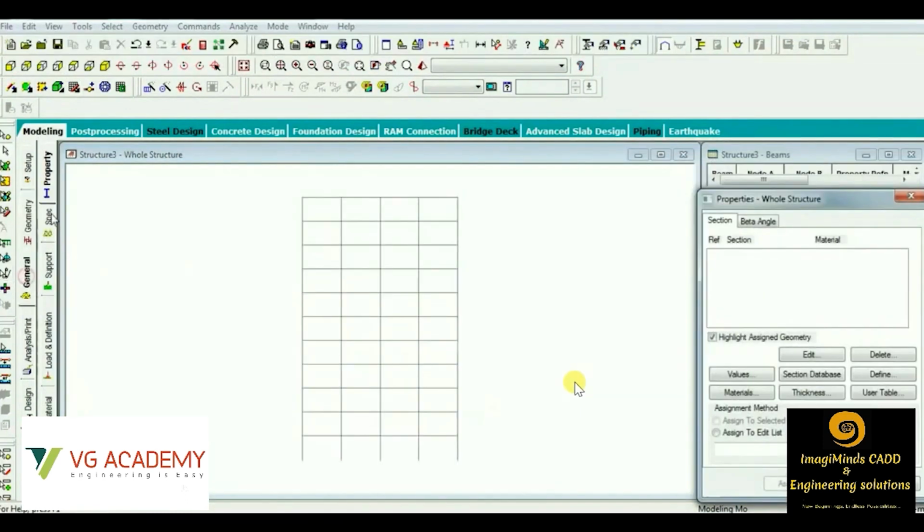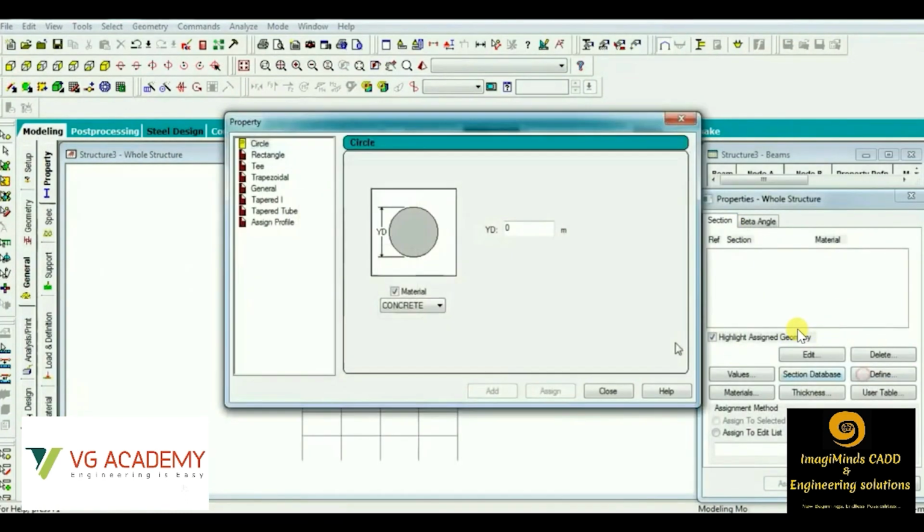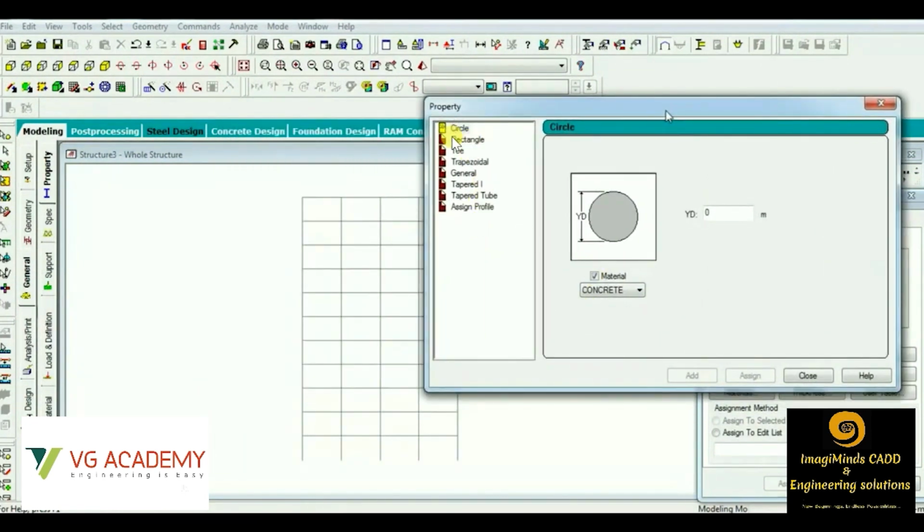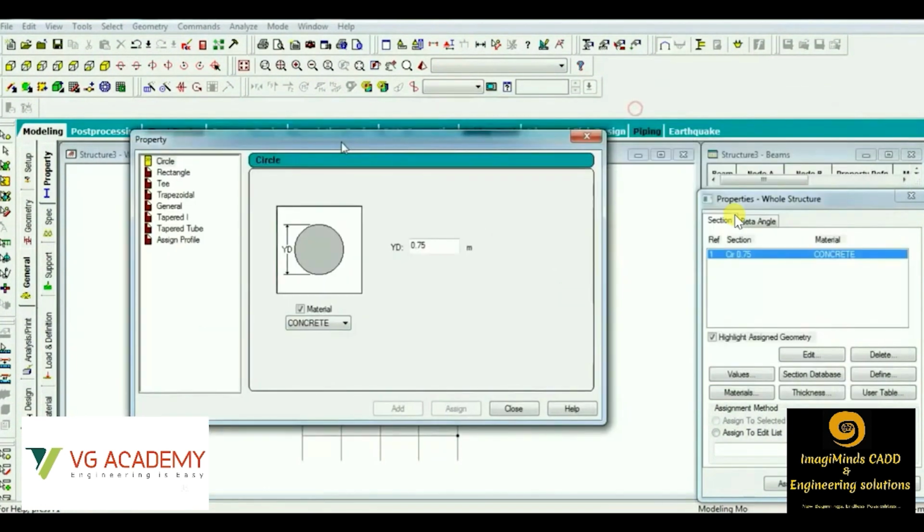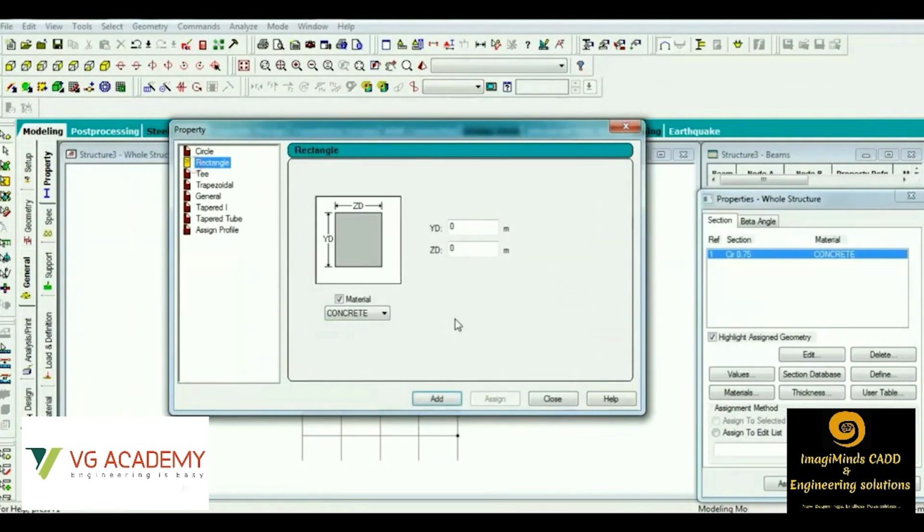Once we are done with the modeling, we'll go with the property application. This is applying the concrete properties, wherein we can see we have the rectangular option, the circular option, and other options like T and trapezoidal. According to our wish, we can apply the property. Here we are applying a 0.75 meter, that is 750 mm, concrete column. Then we'll apply a rectangular beam, or a rectangular member, we can say.